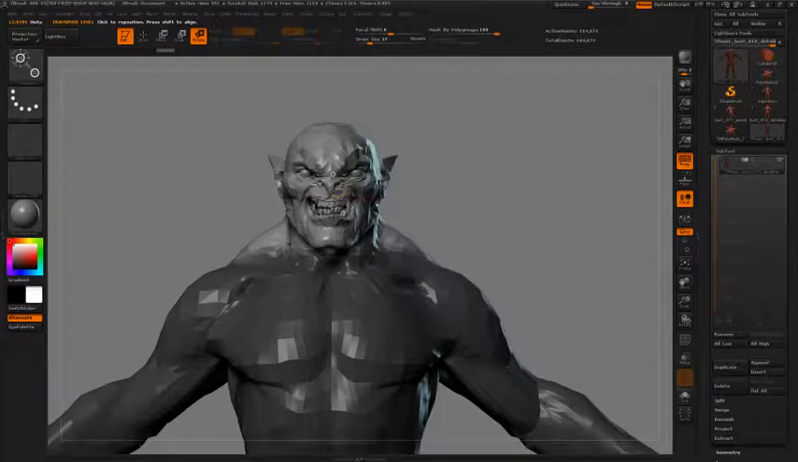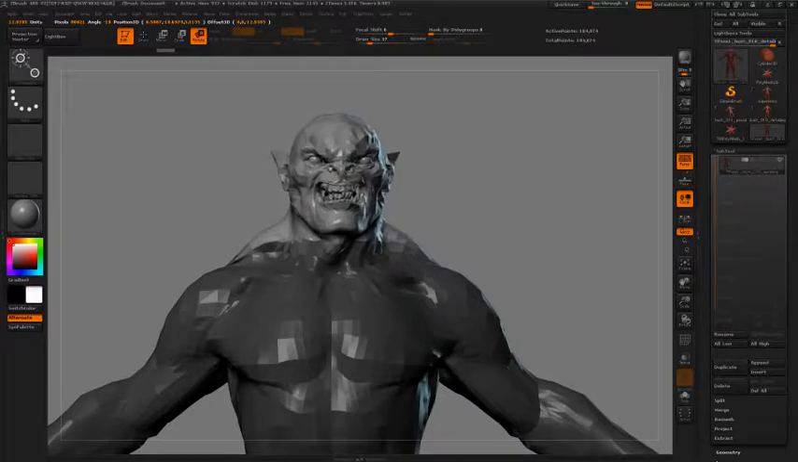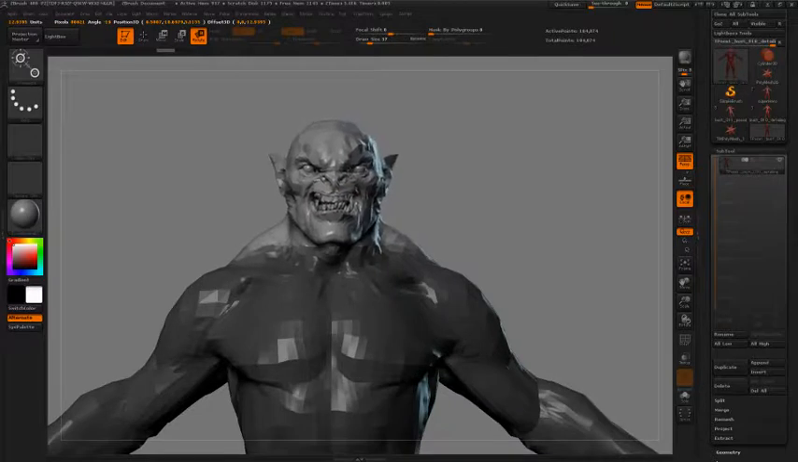Well, the reason for that is, in the previous step, we had mask polygroups turned all the way up. I need to turn that back down to 0. That's a little gotcha there to make sure that you turn that off because it's a global setting. So now I can rotate that head.